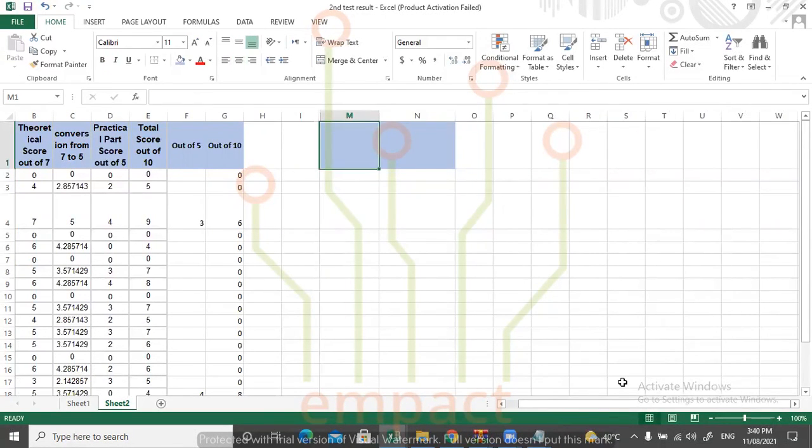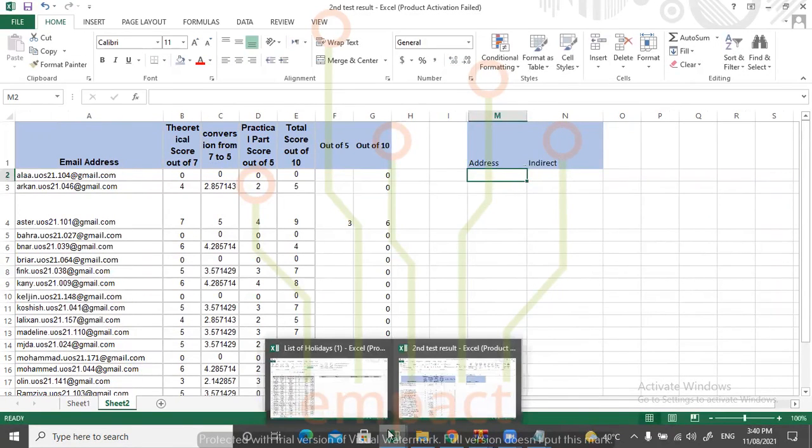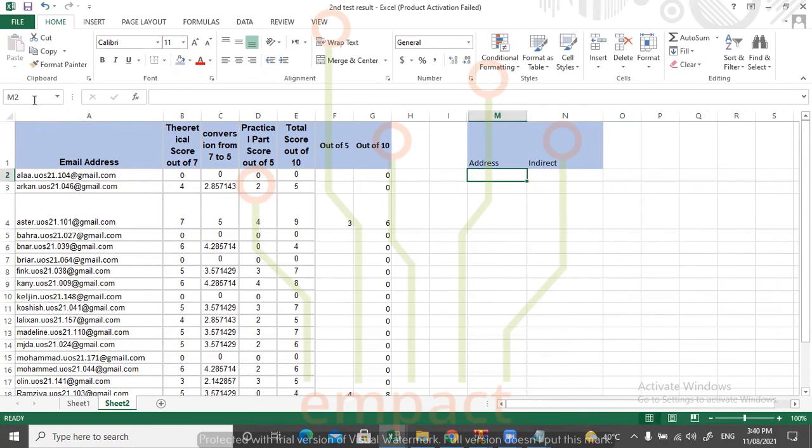Okay, now we have address, and we have the indirect function. For address, you can see we have this name box. This name box gives you the address of the cell. So if I want to know the address of Buryar's Gmail, what am I going to do? I'm going to write address.